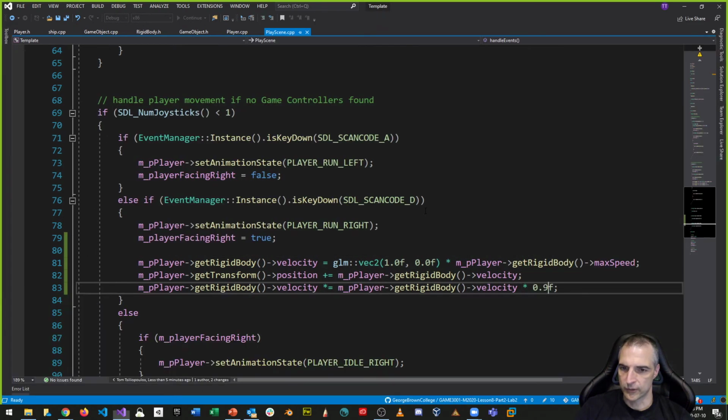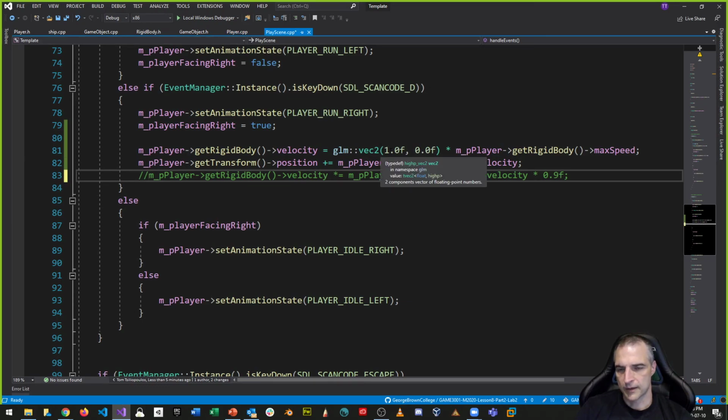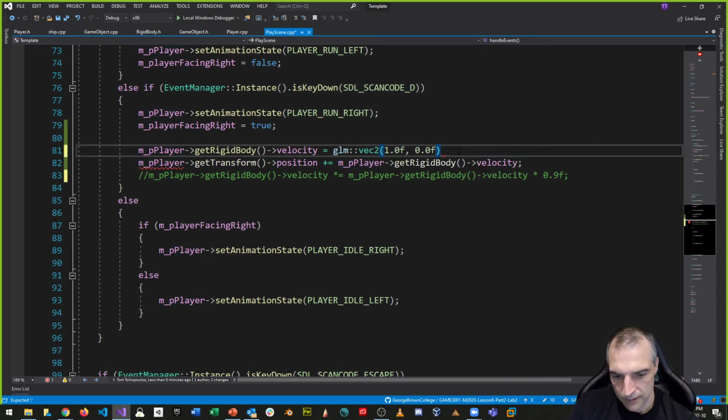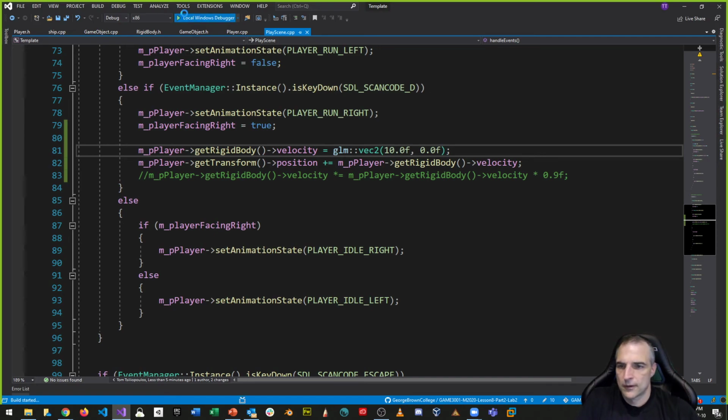Let's muck with the values just to get a little bit of movement. Let's just get rid of this. I'm saying that it's equal to 1 multiplied by the max speed. My max speed is 10. Let's just say that the velocity, I'm going to add velocity to my position. So let's give it a velocity of 10 for now, and just do it right in there and not slow it down, and see what happens.